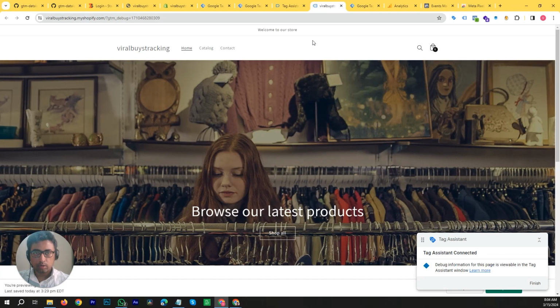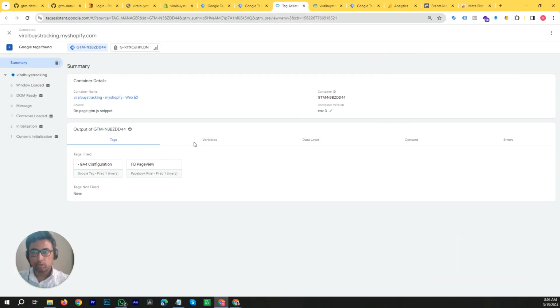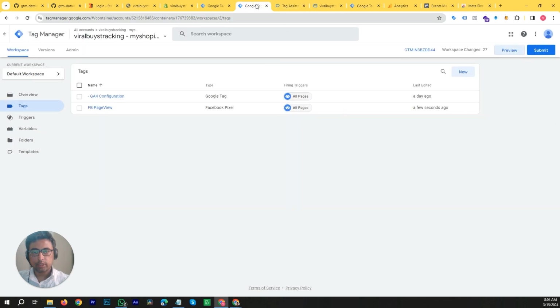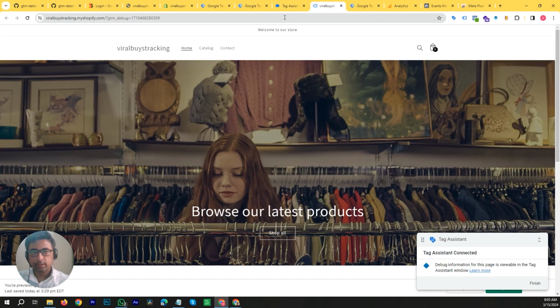So now that we are in the preview mode, this is our tag assistant. Tag assistant will show us what is the condition of all the tags we have set up in our Google Tag Manager in various containers. So this is the tag assistant for our web container. All the tags, when they fire on our website, would show up in this tag assistant.